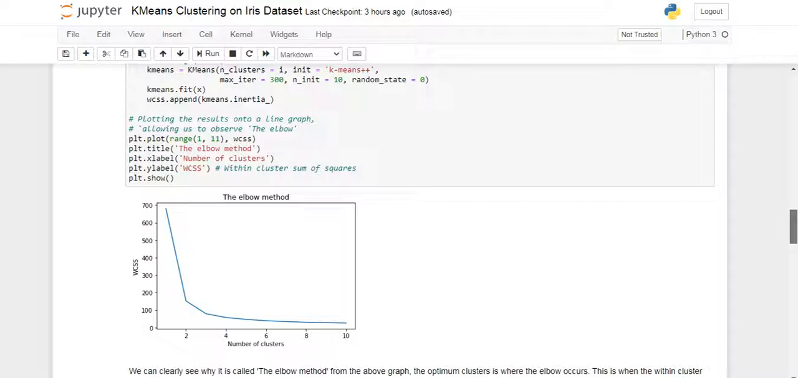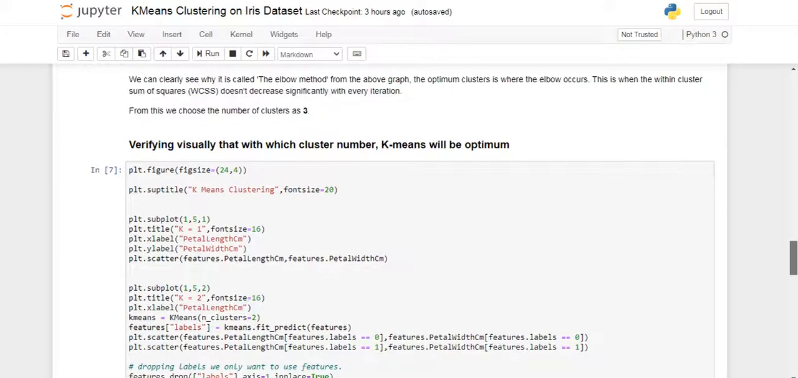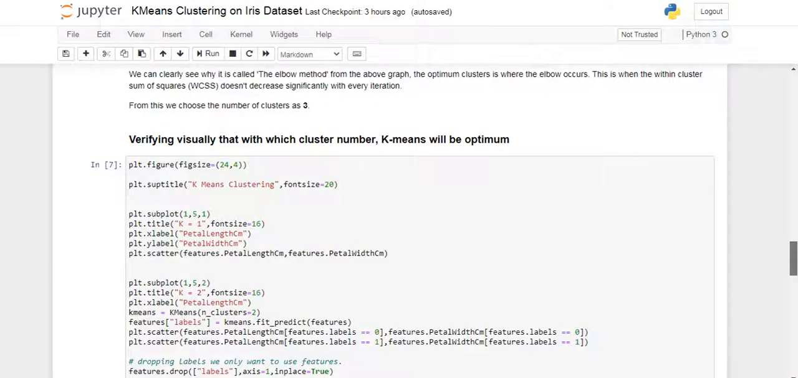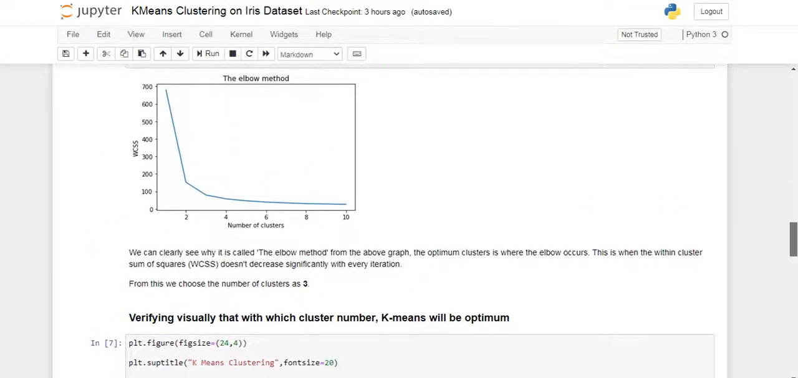Now in the plot, we have the figure suptitle as k-means clustering. Here we actually start the programming, where we decide the petal length and petal width as features. Petal length is 0 and petal width is 1 in the features. Next, we have the drop labels. We only want to use features, so we drop labels with axis 1 and inplace true.